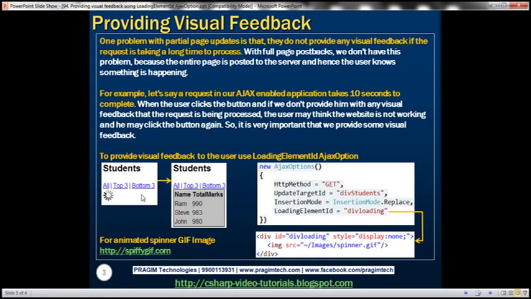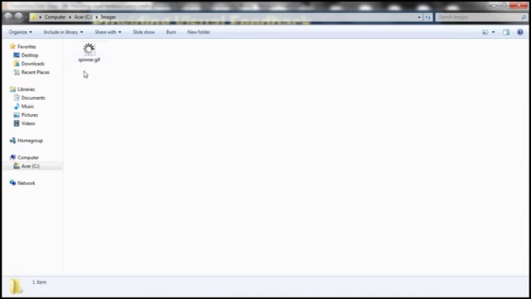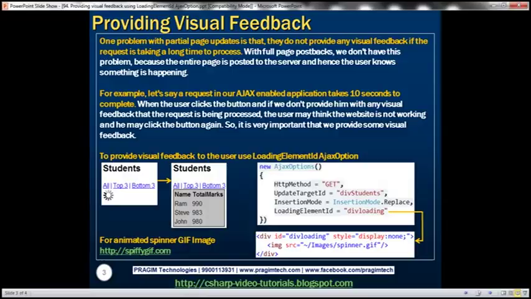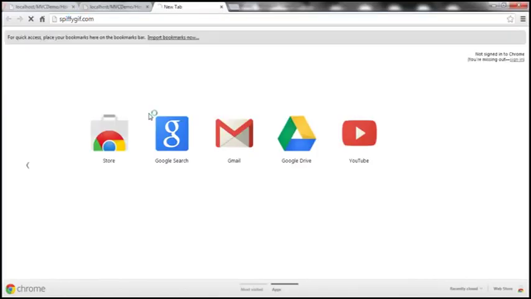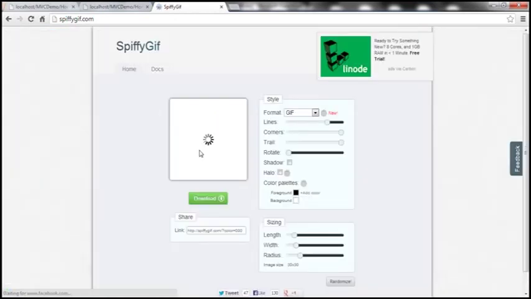The first step is obviously I need this image. I have already downloaded that onto my machine. Within C:\images, I have this animated GIF image. Now if you want to create these animated spinner GIF images, here's a very good website that I have come across, spiffygif.com. That website allows you to create animated spinner images. Let's say for example, if you want the size of those arrows to increase, you can customize it and then download that image using this link.